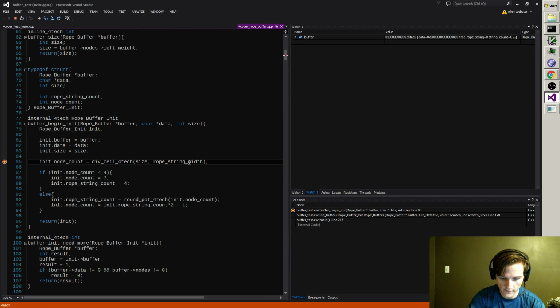Okay, we get this far. We're trying to initialize this gigantic thing. We take the div ceiling such that we know how many nodes we need. We need 30. It thinks, okay, but it's not done yet. How many of these do we need? It says round that up to a power of 2.